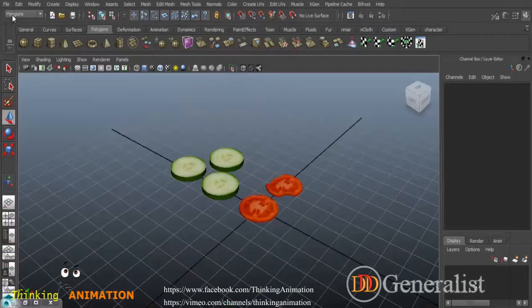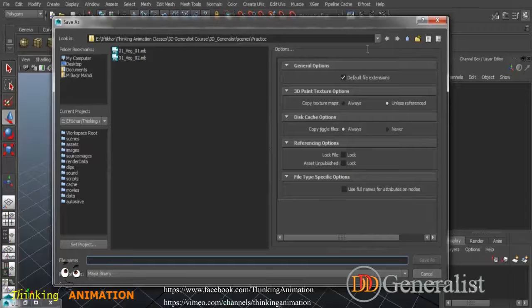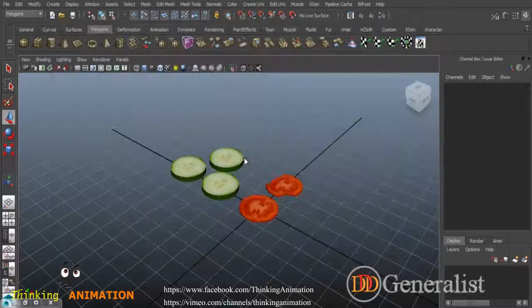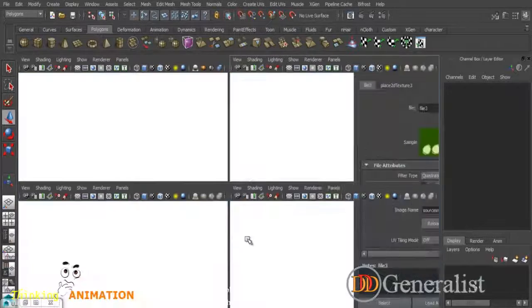So go and save them: File, Save As, and here I have this version. I'm going to replace this and save this. So I'm going to create a dish now.